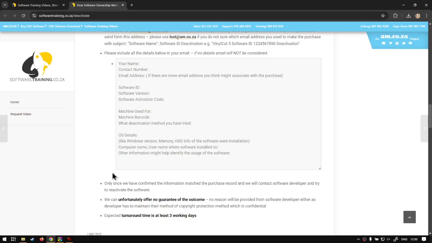Then also a few things to keep in mind. They can't guarantee the outcome of this because obviously they have to talk to the developers and have it deactivated. So the more information you can provide them, the bigger your chances of them manually deactivating it. And then also the turnaround time is about 3 working days. So keep that in mind as well. If you're working with a deadline, you might have to wait a bit.